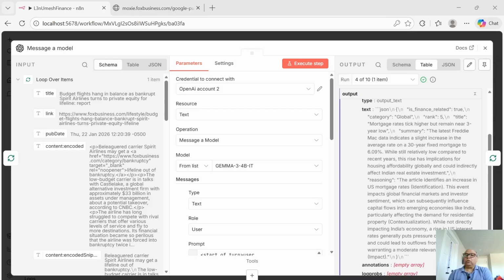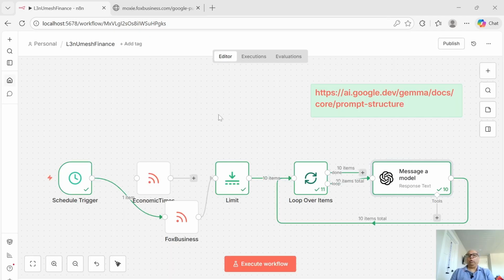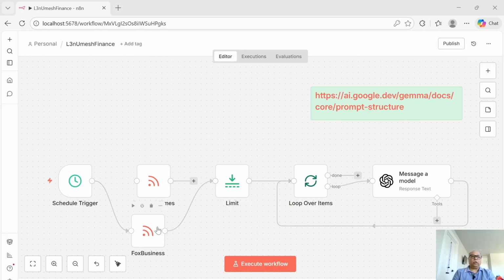Okay, so this one is ranked number 5, finance related, and there is some reasoning given. We may or may not agree with the reasoning right now. We will fine tune this as we work through it. So now that we have proven that our prompt works, our loop works, our limit works, next step is to get this into decision making code and then putting all the summary into an email that we would like to send ourselves.